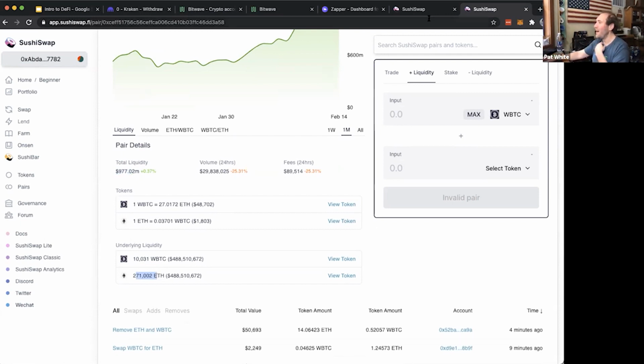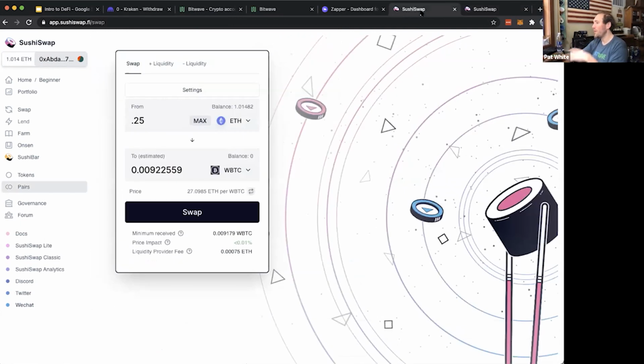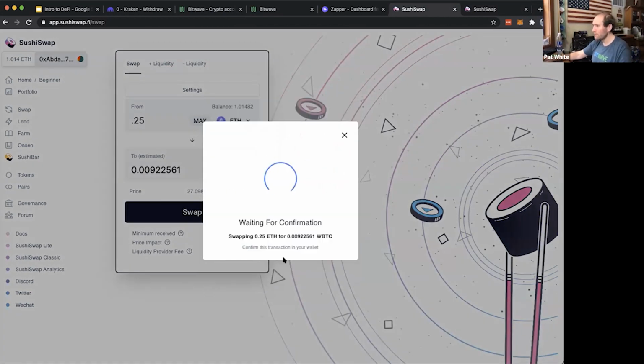When we trade, we make no impact to the price because of how large those numbers are. There are a lot of other liquidity pools that are much smaller, and those are the ones where you would actually see higher price slippage. So I hit swap, I hit confirm.